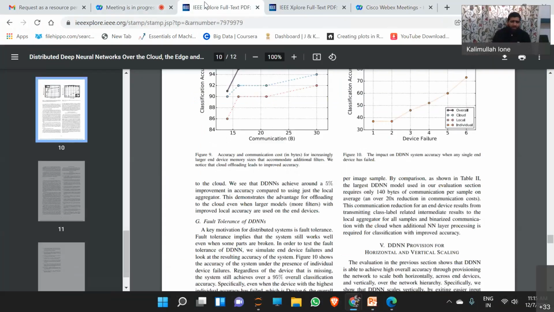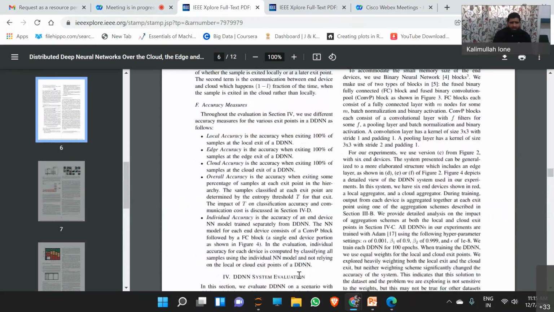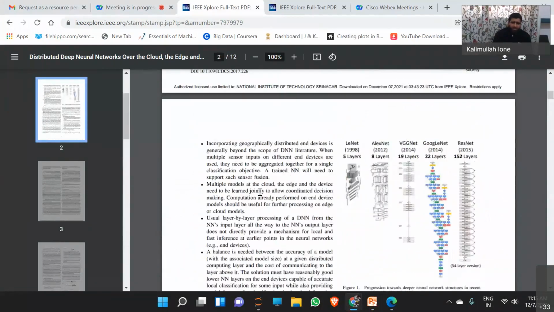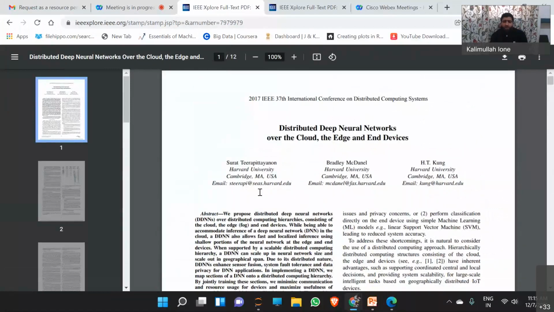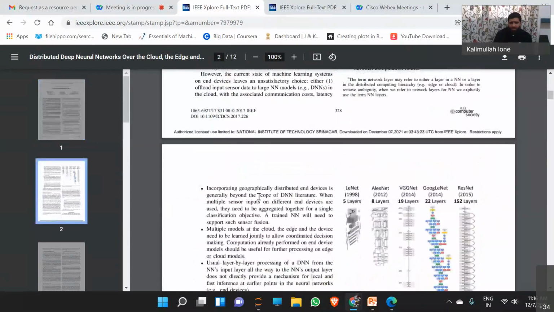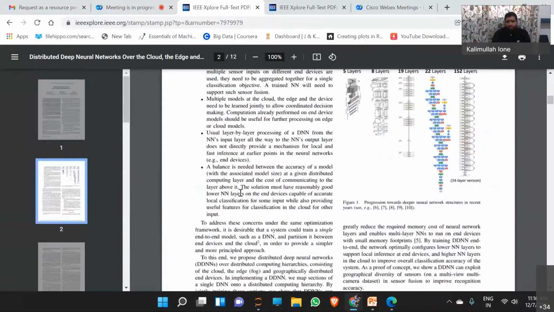This paper, I will show you a bit. This has been published in IEEE: distributed deep neural networks over cloud, edge, and end devices. This paper has proposed a model. Simply, what we can do, I will move to this diagram.